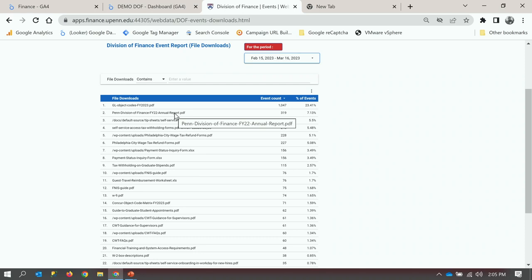City wage tax refund, that's for people who are working outside the city. So it's tax time. You'll see that number 6 on the file downloads for this time period is that wage tax relief form. People want to know that, hey, I've worked outside the city, I'm being charged city wage tax, I want my refund. So they're looking for that particular document.